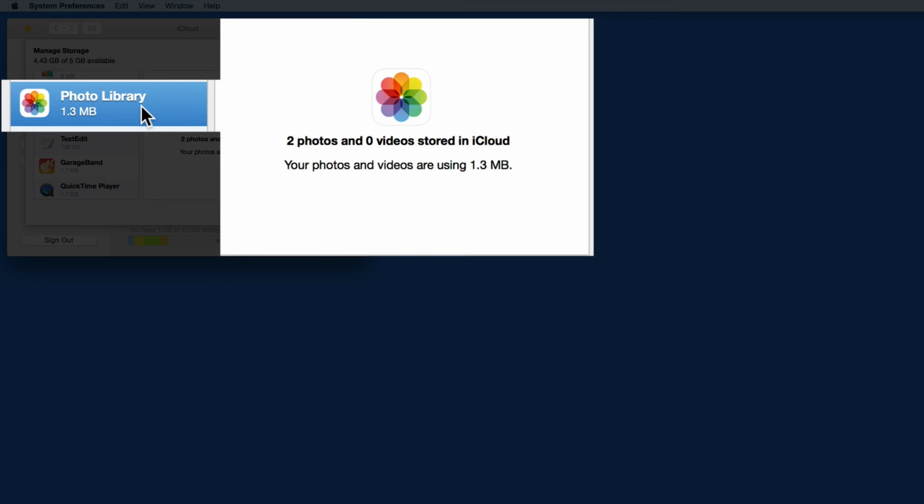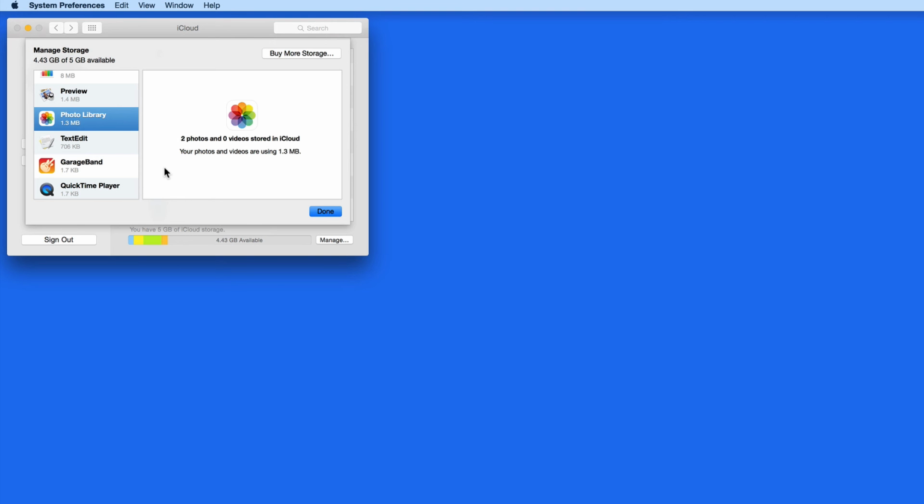Click on Photos to see how many photos and videos are being stored in iCloud. This only refers to your iCloud photo library, not your photo stream, which doesn't count against your iCloud storage. We'll talk about both of these in more detail soon.